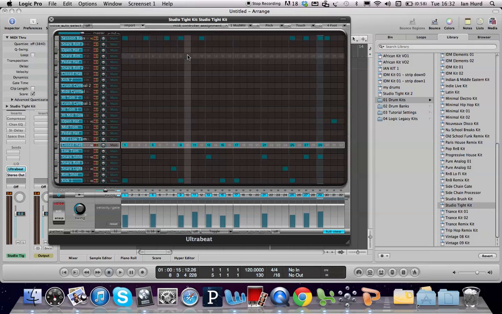Okay, we can click anywhere on there to insert a step. So we're going to click step 1 on the crash cymbal lane, which is sound 14. So sound 14, here, number 1.